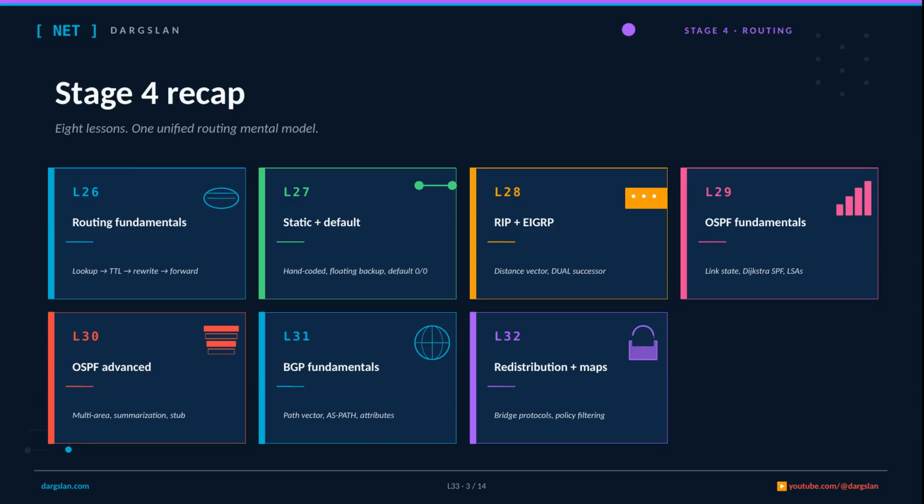Lesson 26 grounded you in the forwarding mechanics: lookup, TTL, rewrite, forward. And from there you layered on static routes and floating backups, then distance vector thinking with RIP and EIGRP's DUAL successor logic. OSPF brought link state and Dijkstra into the picture, multi-area design taught you to scale it, BGP introduced path vector and AS path attributes, and redistribution showed you how to bridge protocols with policy. 8 lessons, 1 coherent toolkit.